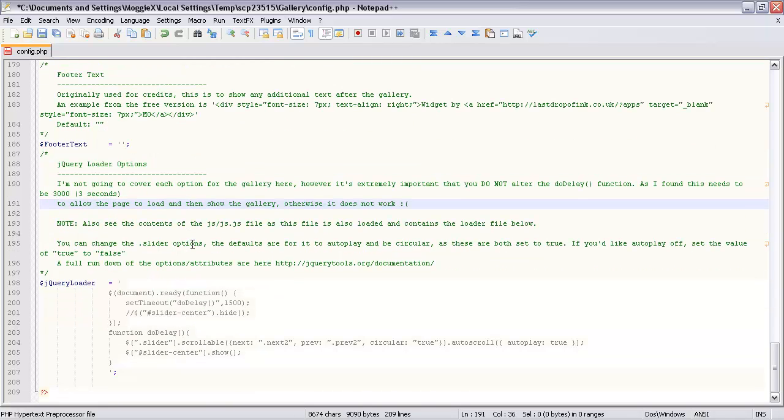Okay, the next setting allows you to change the jQuery loader, and this also goes hand in hand with the JavaScript file in the JS folder. There's a little note here about this. Now, I'm not going to cover the different options in here.